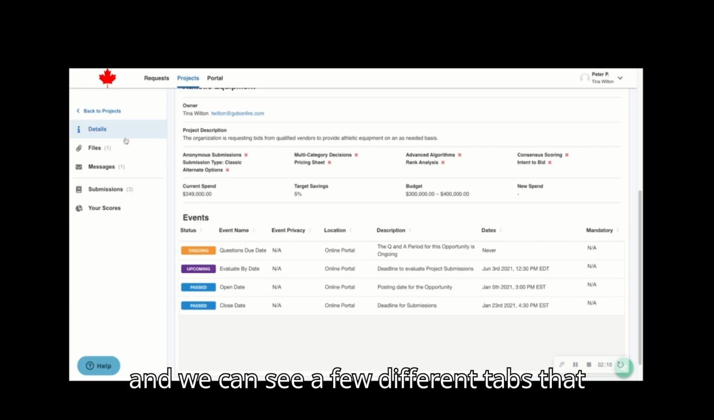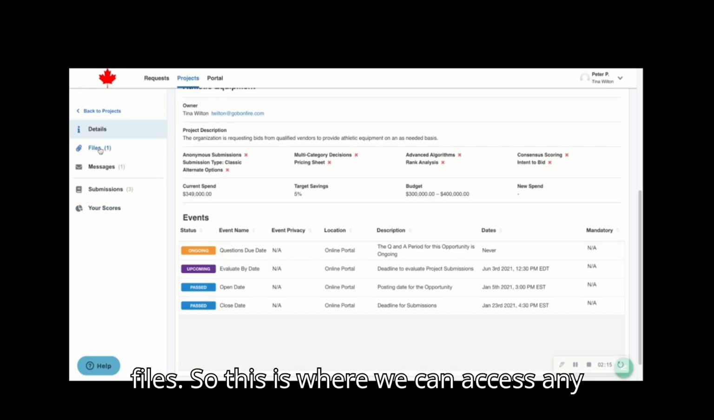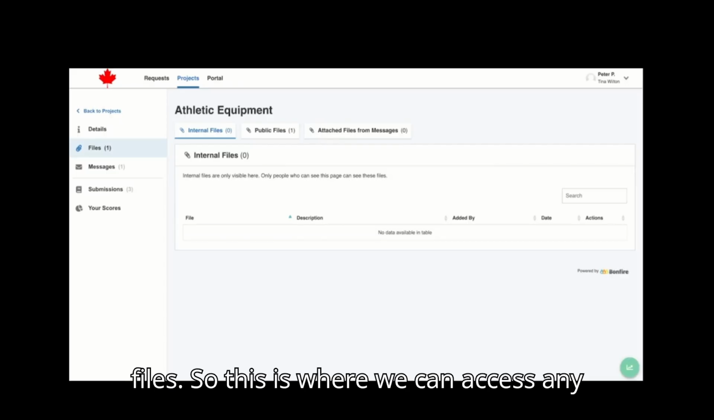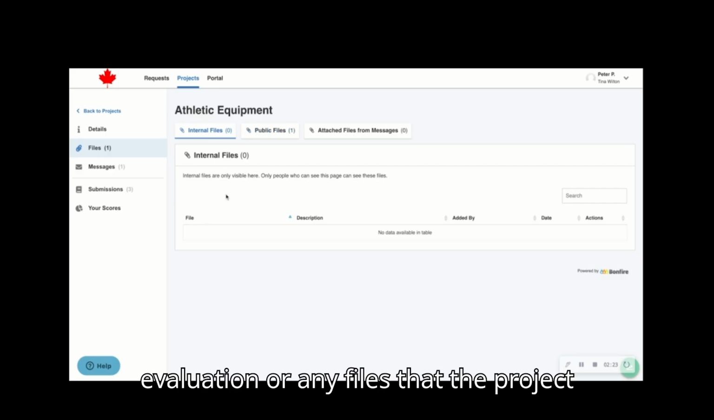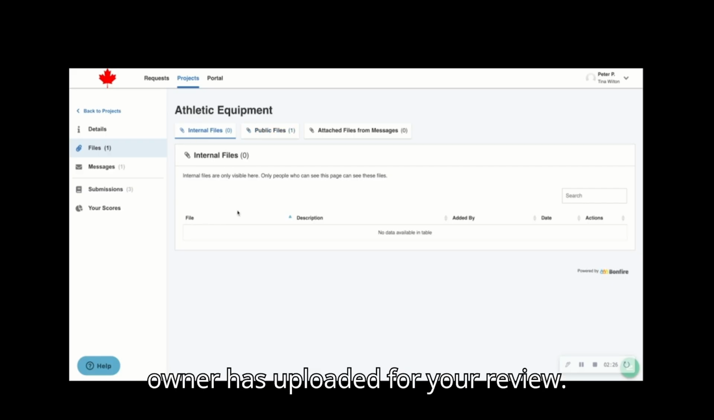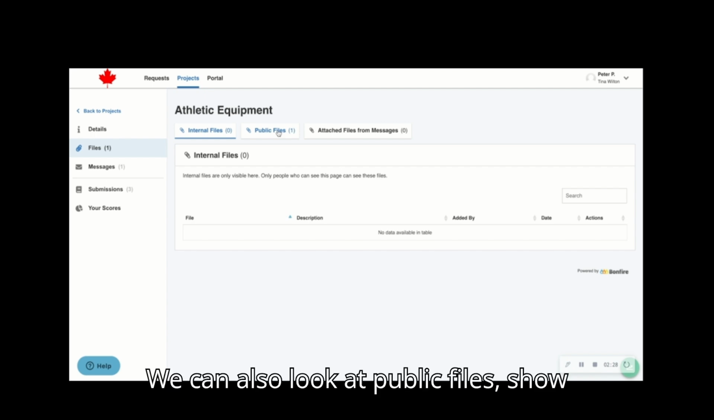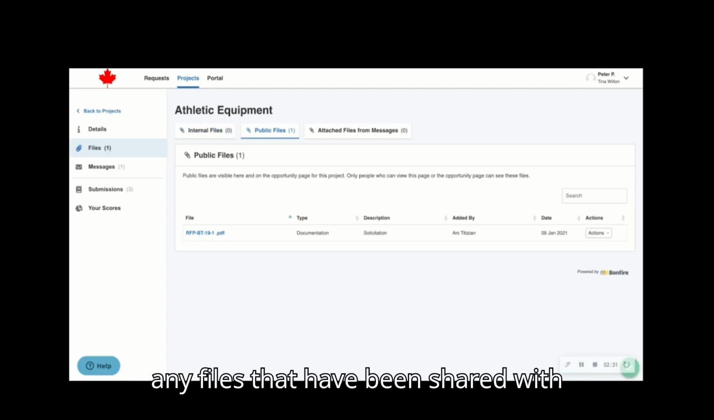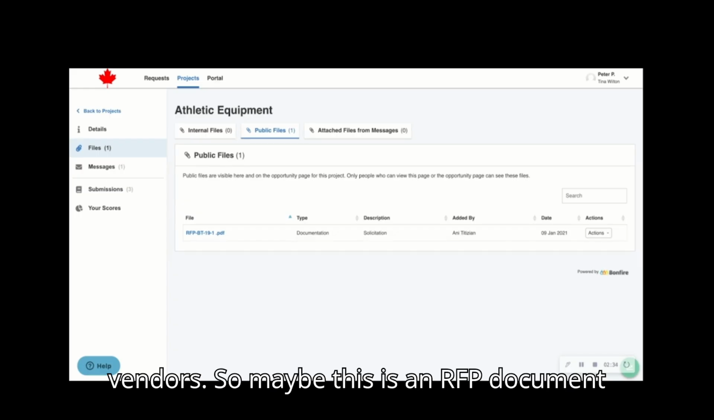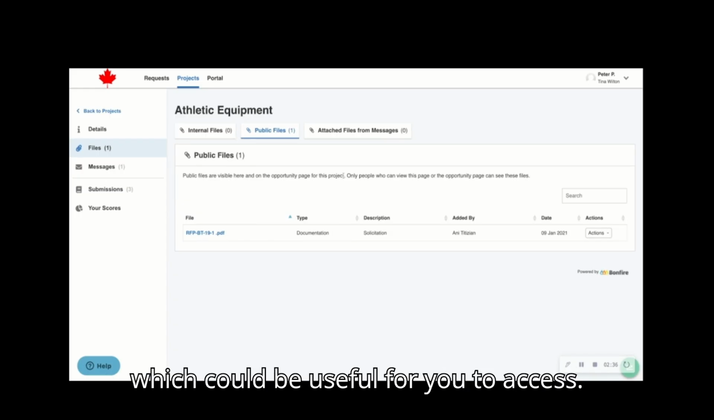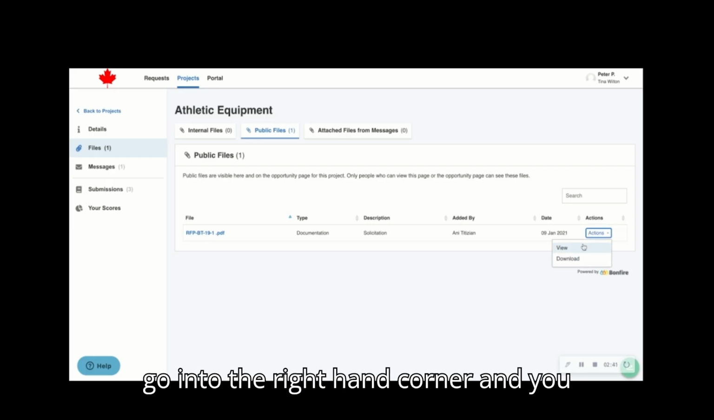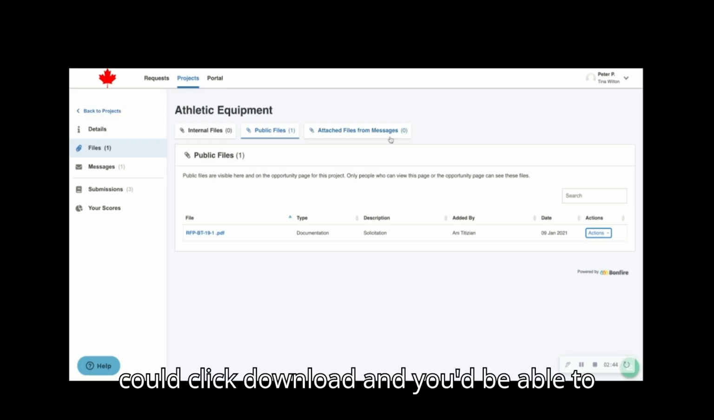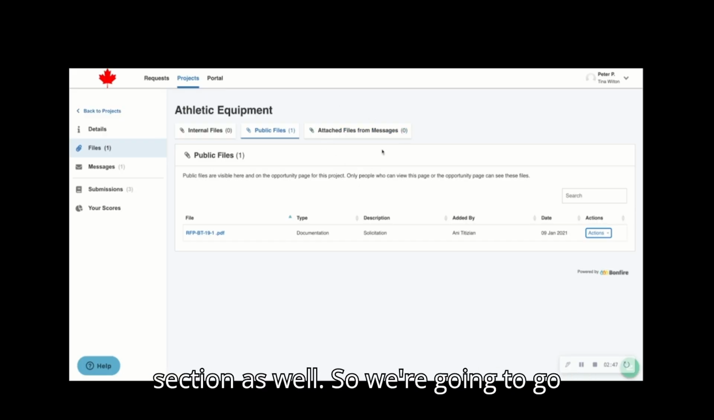Now we're going to look at the left-hand side, and we can see a few different tabs that we have here. We're going to navigate to files. So this is where we can access any internal files. So maybe this is instructions on how to complete our evaluation, or any files that the project owner has uploaded for your review. We can also look at public files, so any files that have been shared with vendors. So maybe this is an RFP document, which could be useful for you to access. If you wanted to download it, you could go into the right-hand corner and you could click download. And you'd be able to see any attached files from the messages section as well.